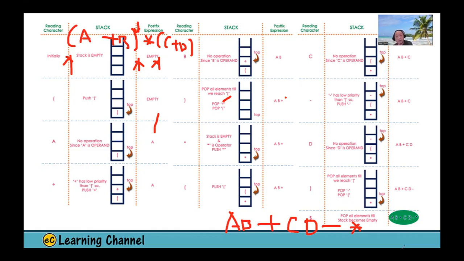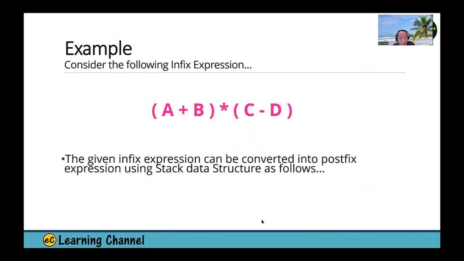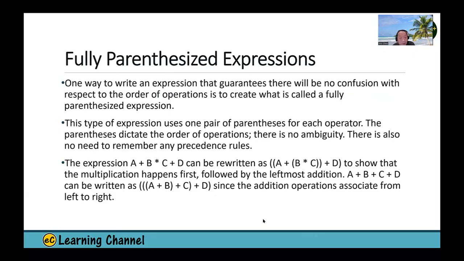So this algorithm will convert your infix to postfix. But the whole thing is that, grammar wise, you must provide a fully parenthesized expression. The idea is that before you can do this, you must provide the fully parenthesized expression.